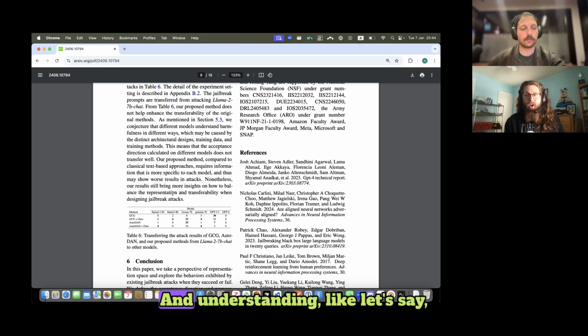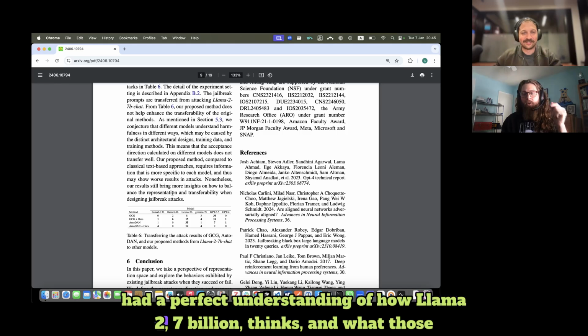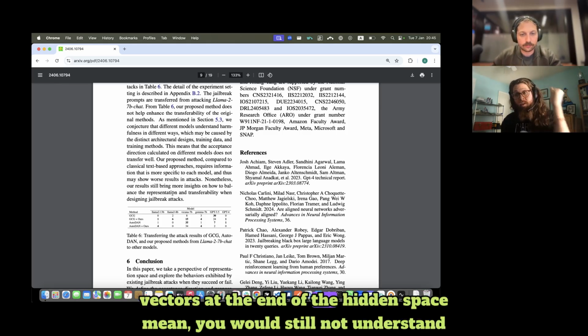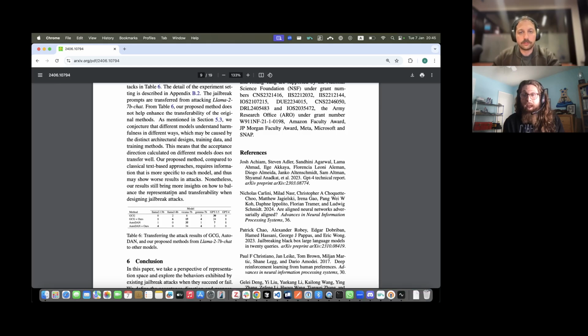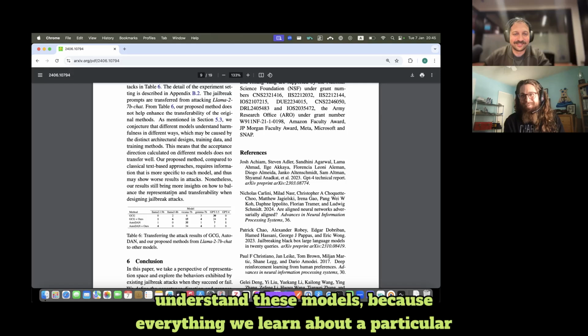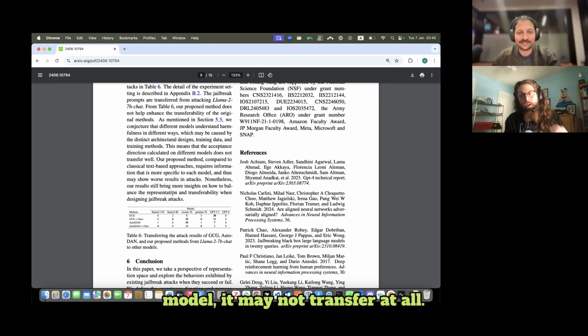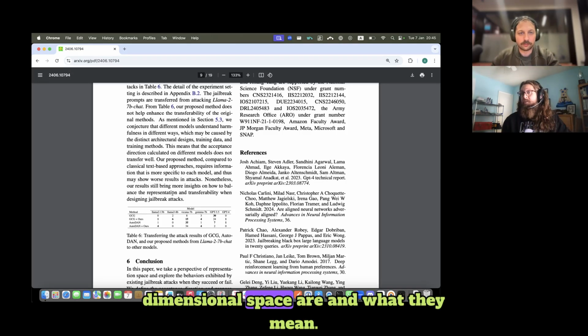Let's say you had a perfect understanding somehow, you're a high dimensional being, and you had a perfect understanding of how Llama 2, 7 billion, thinks, and what those vectors at the end of the hidden space mean, you would still not understand anything about Llama 3's thinking. And that's going to continue to give us problems when we try to understand these models, because everything we learn about a particular model may not transfer at all to the next model in terms of what any of the directions in this high dimensional space are and what they mean.